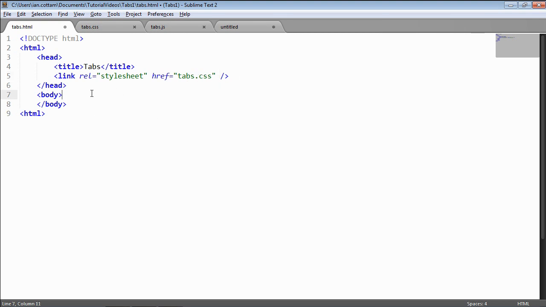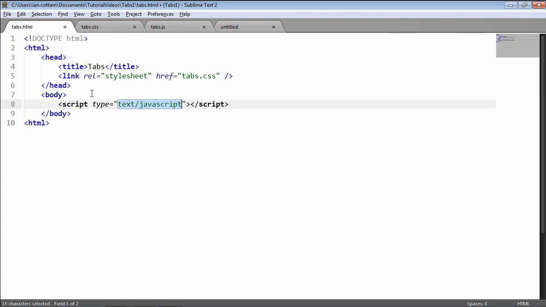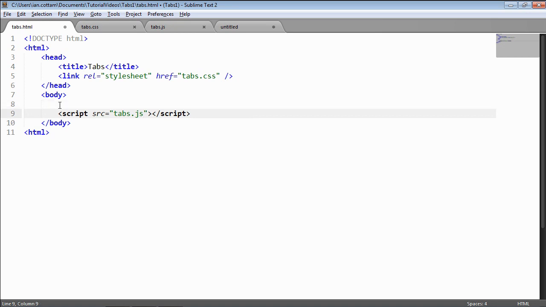The next thing I'll need to do is attach the script, the JavaScript. So I'll need a script tag at the bottom. I won't need any of this. I won't need this type here, but what I will need to do is provide a path to that file, which again is just tabs.js, because all my files are saved in the same folder.